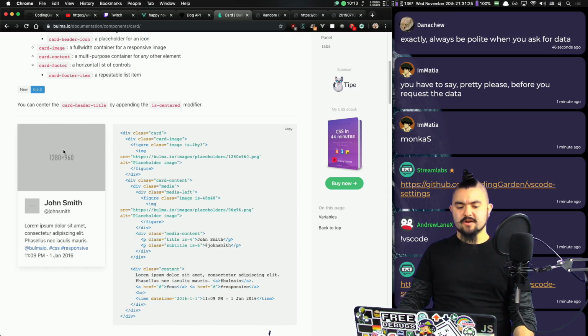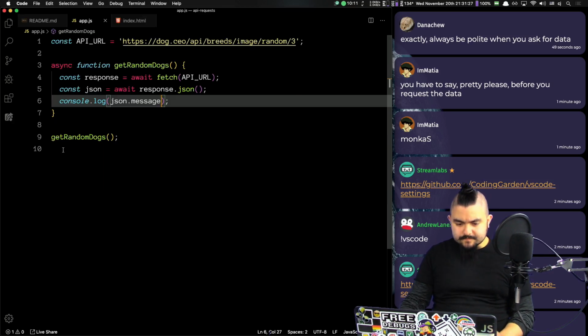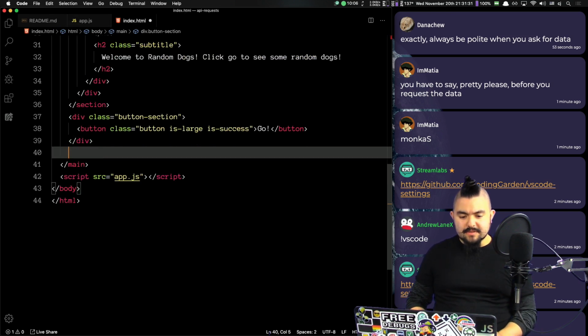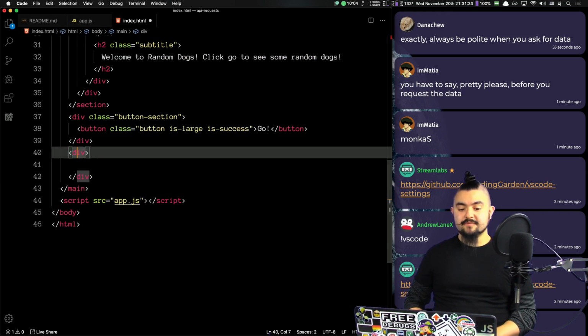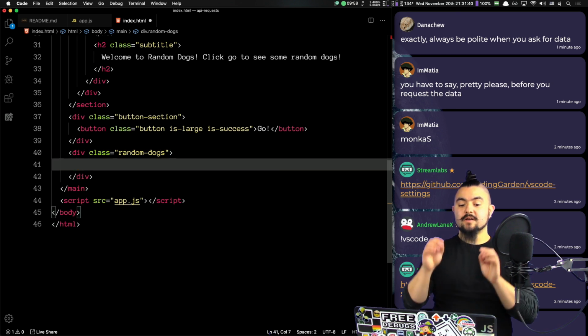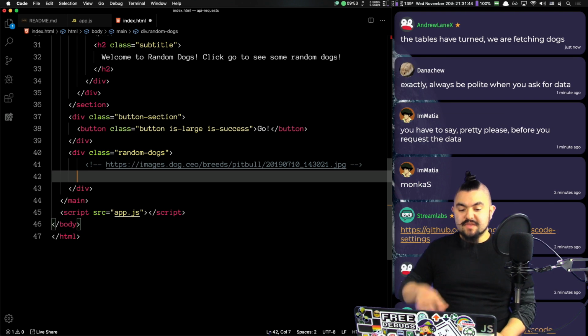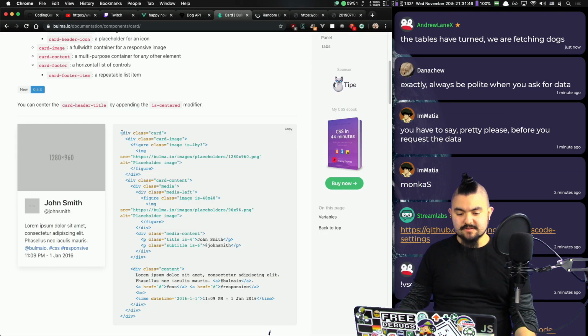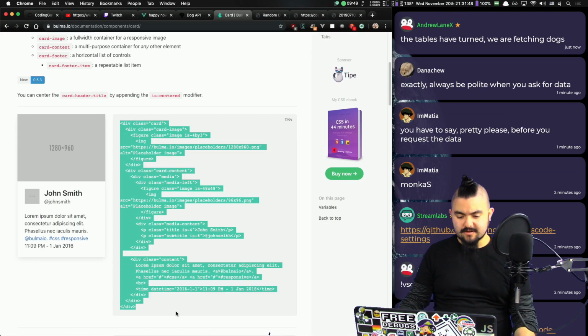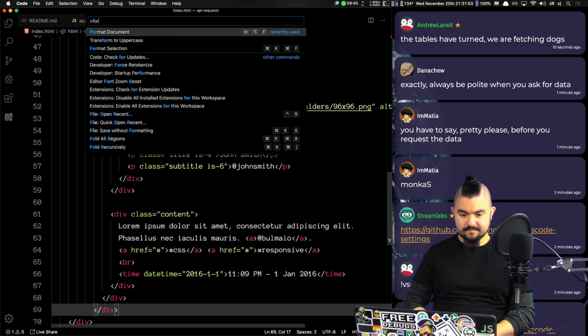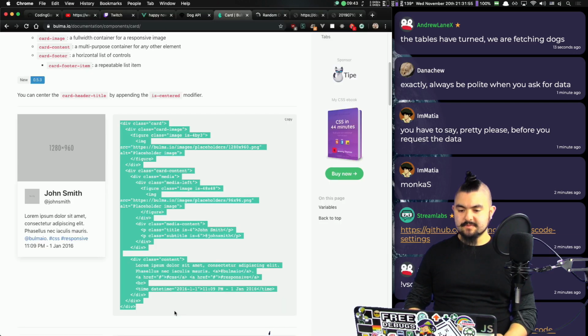Yeah, I think we'll use like a card with an image on it. Let's do this. So in my HTML, below the button, I'm going to create a div that has a class of random dogs. And for now, I am actually going to write the HTML that does it, but then we're going to do it dynamically based on the response. So let's grab this div class card. We're going to put that right there. And let's see what we get.